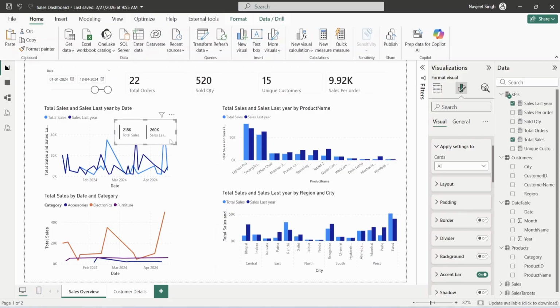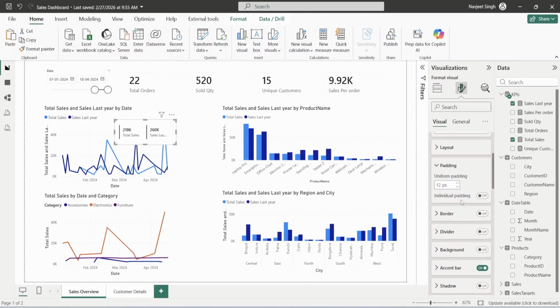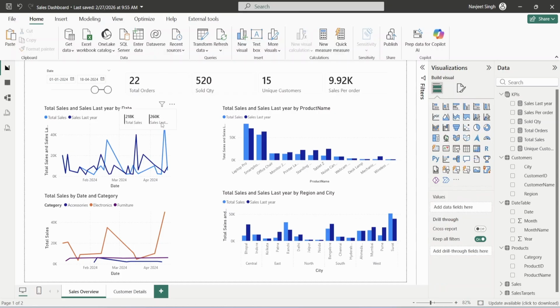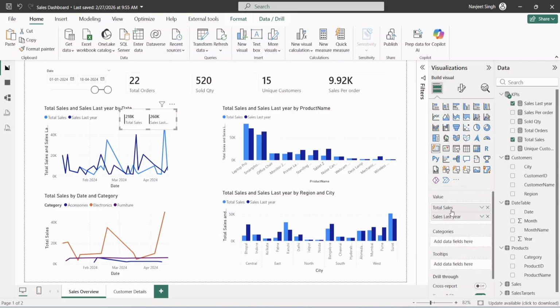To make this even smaller, what we can do is remove the padding. Just make all zeros. Maybe a little bit here, and then we will place it here. Okay, and we can say current year sales and last year sales. LY for last year, CY for current year.